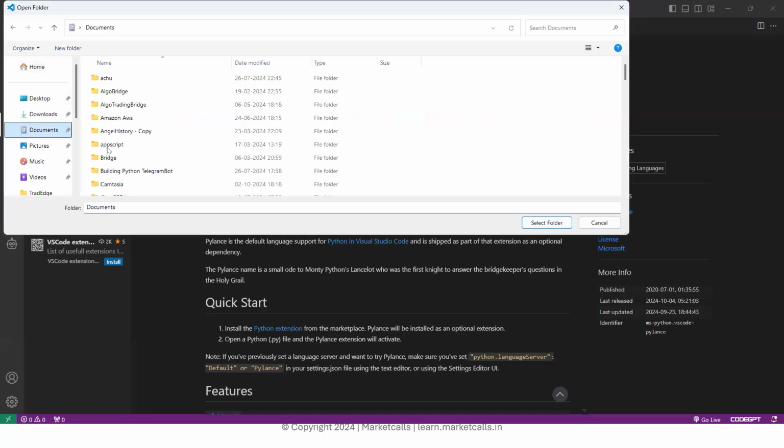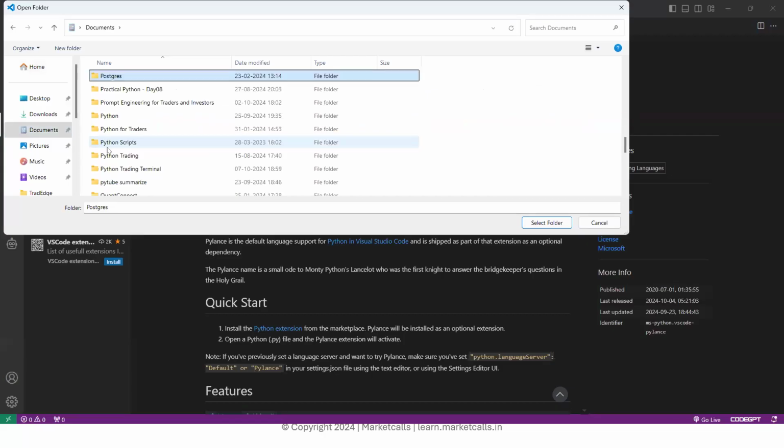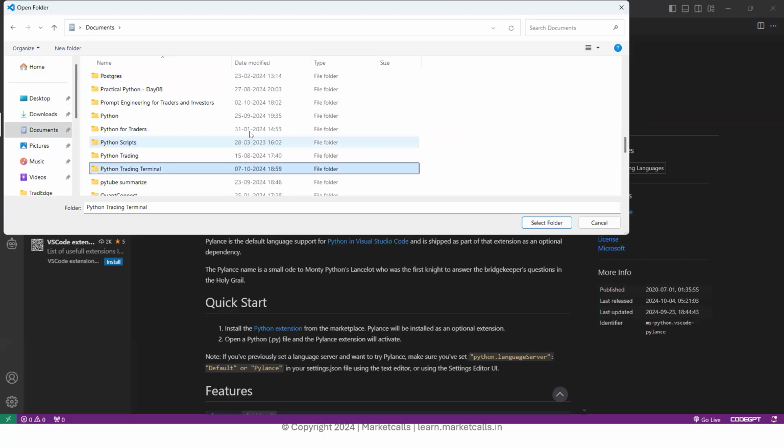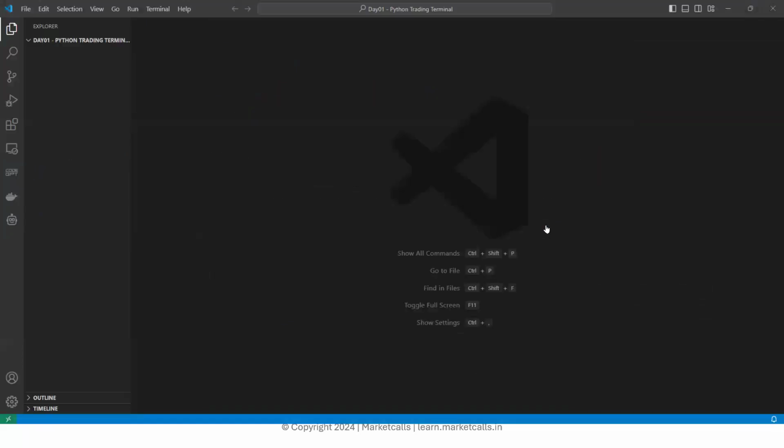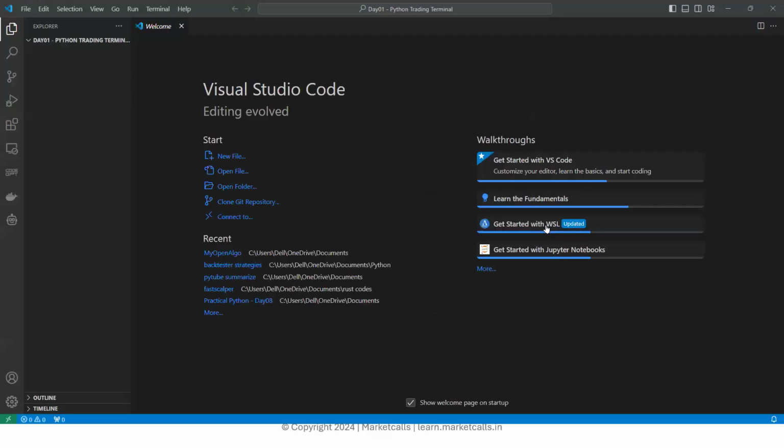In my case, what is the code that we're going to do today? This is day one of the session, right? So I'm going to keep it inside Python Trading Terminal. Inside Python Trading Terminal, I'm going to create a new folder here. I'm going to call that Day 01 of Python Trading Terminal. Of course, we're going to do some basic stuff. So select the folder and open the folder. Now this folder contains an empty project. As of now, we're not having anything else.